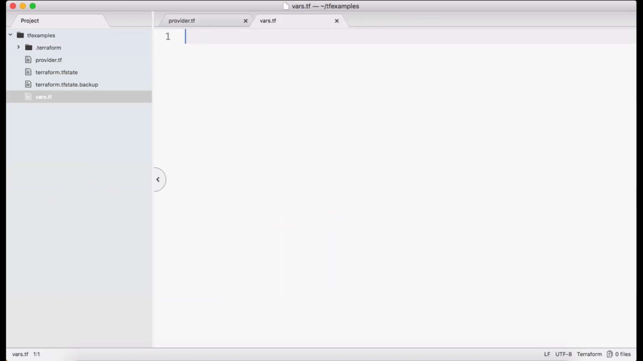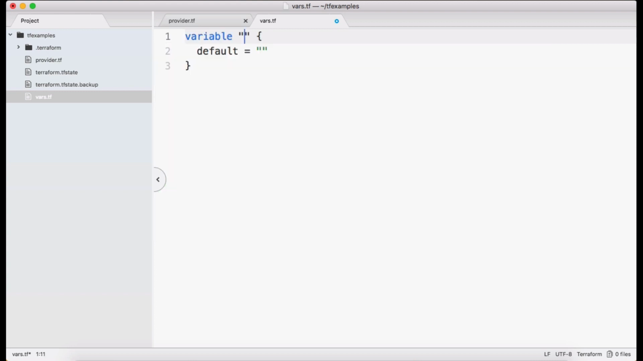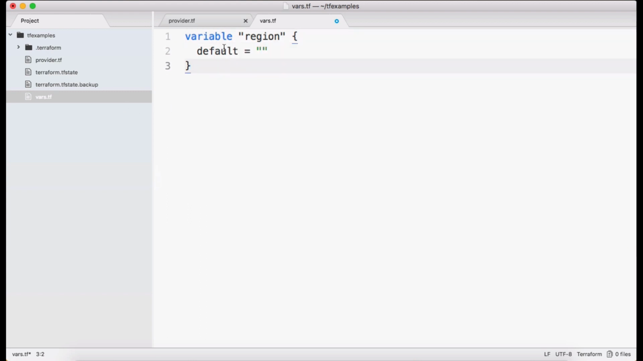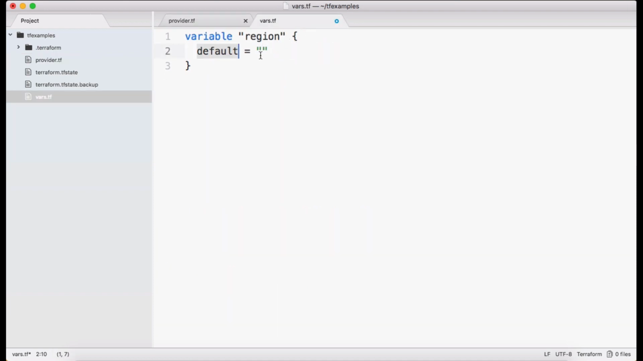All the file extensions must be .tf in case of Terraform. The syntax for declaring a variable in Terraform is this: variable, name. Here I want to store the region and its value. So currently the region is this. Let's copy this and keep it here.